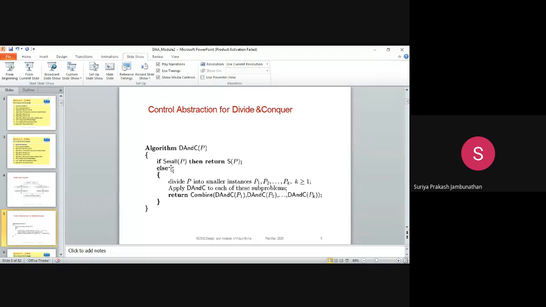Opening the algorithm: if small P, then return S of P. What does this mean? If there is a single element, as in our exercise example I showed, the last element we have is a single element.